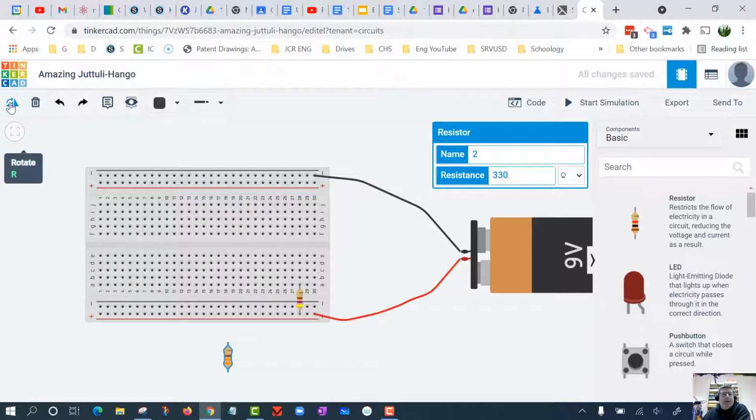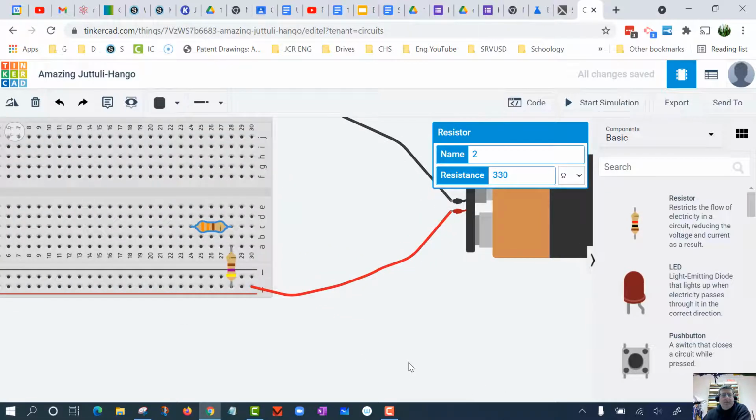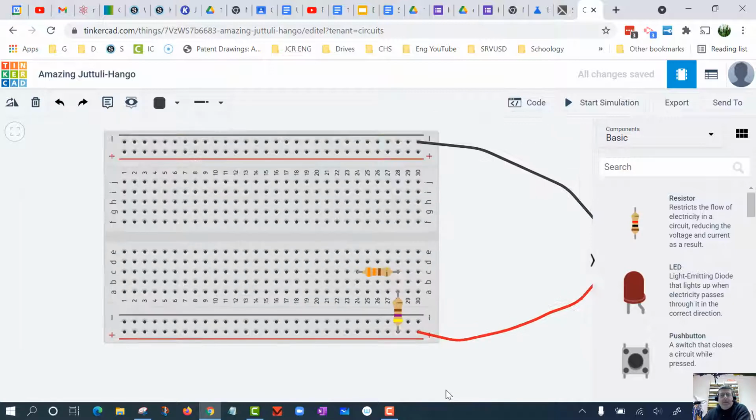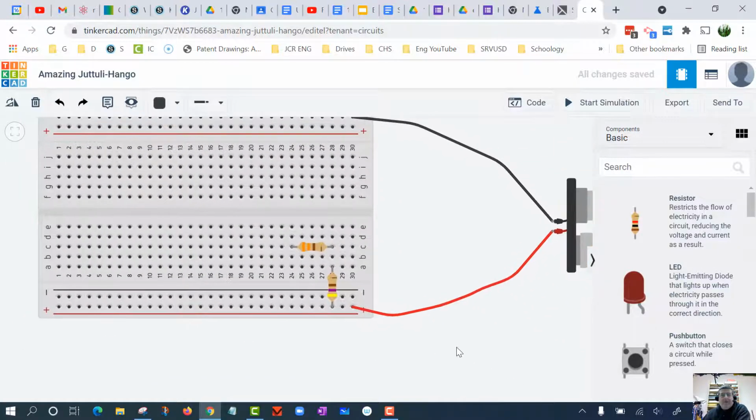You click on it and you click this button up here, rotate. It goes in 30 degrees, yeah, 30. And I'm going to put it right here. Now it is going to make connection with the 470. The 330 orange brown is going to go here, and that's going to be our path so far.